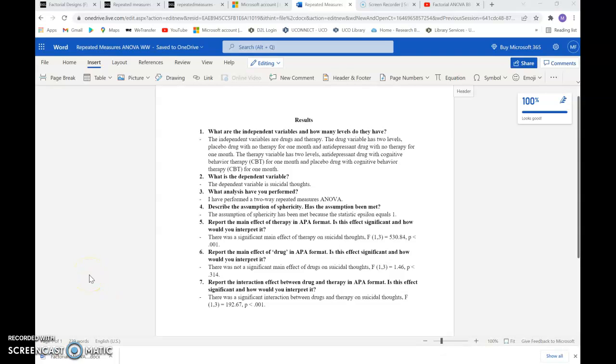Lastly, these are my answers to the questions on the handout. The first question is, what are the independent variables and how many levels do they have? So the independent variables are drugs and therapy. The drug variable has 2 levels, the placebo drug with no therapy for 1 month and the antidepressant drug with no therapy for 1 month. The therapy variable has 2 levels, the antidepressant drug with cognitive behavioral therapy for 1 month, and the placebo drug with cognitive behavioral therapy for 1 month.